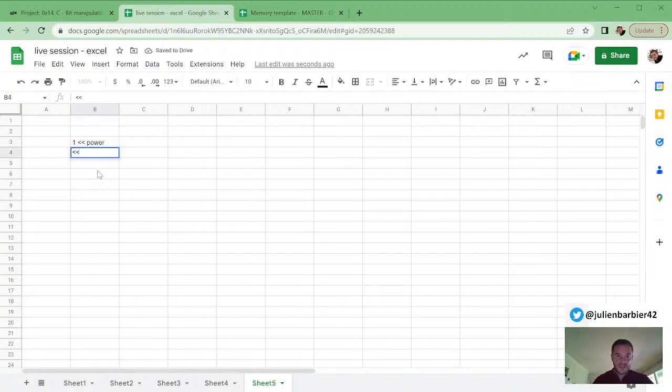This means that you're going to shift all the bits of a number to the left, okay? In this case, this is the number 1. So if you shift this by 1, then it's going to be 1, 0. If you shift this by 2 to the left, it's going to be 1, 0, 0. If you shift this by 3 to the left, it's going to be 1, 0, 0, 0.